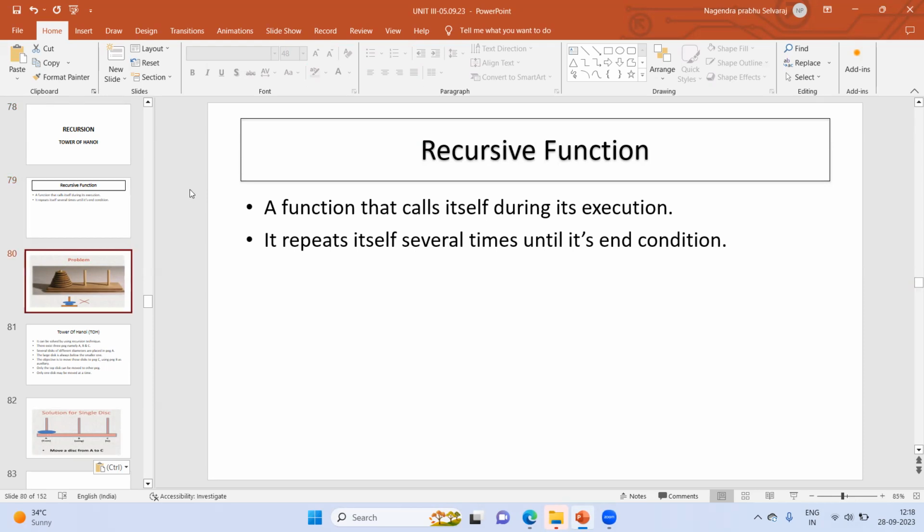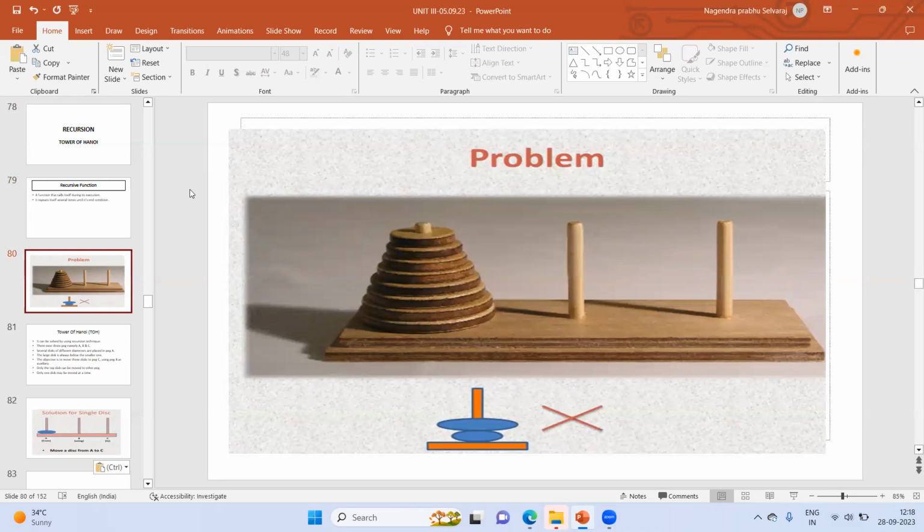And now we can go to the Tower of Hanoi problem. So the problem is that there will be three pegs: peg A, peg B, and peg C. In peg A there will be several rings with increasing size. You have to move these peg A rings to peg C using the middle peg. The only condition is you should not keep a larger disk over a smaller disk. And one more condition is there: you can move only one disk at a time.